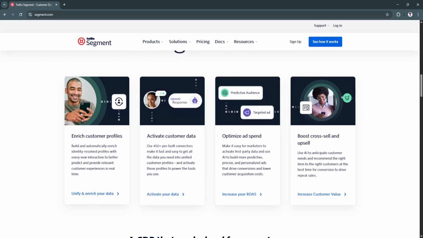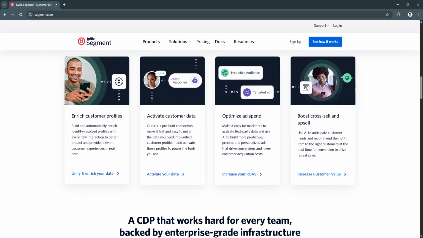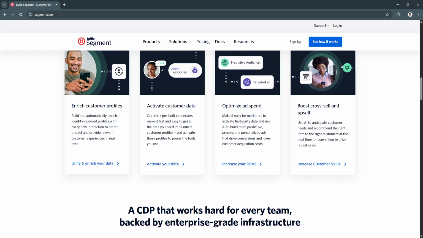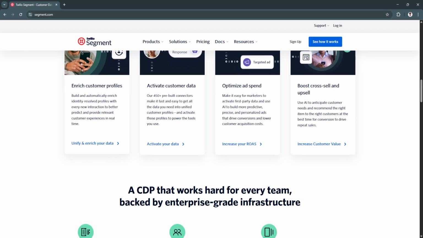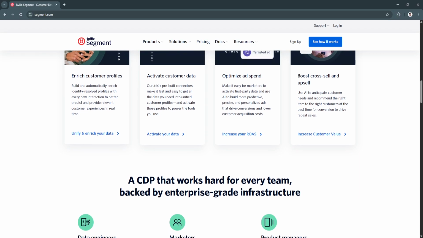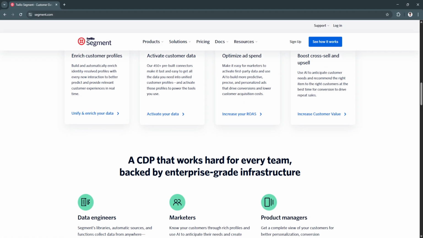No code changes needed. It gives your marketing, product, and analytics teams the power to experiment and move fast. No more waiting on development sprints to wire up tracking or worrying about delays in data access.